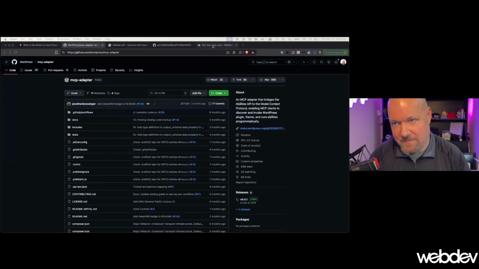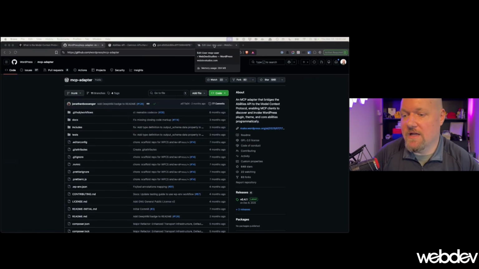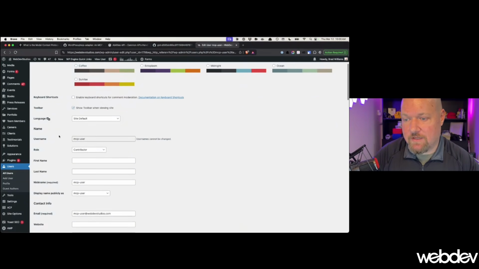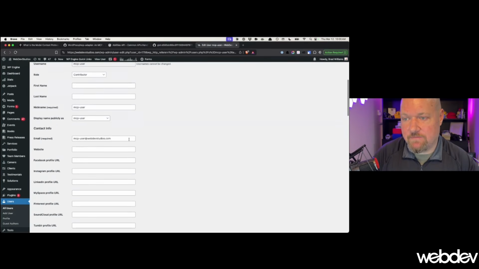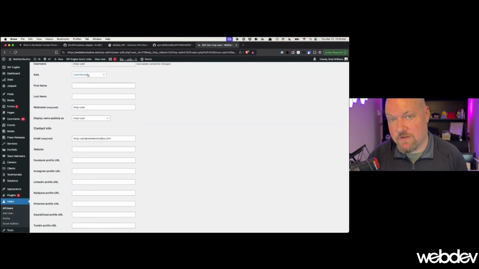The final step is the user. So when MCP connects, it needs a user. It needs to understand the authentication and capabilities, roles and capabilities of that user. So what I recommend, and what we do for our clients, we set up an MCP user account, call it whatever you want. This is an account that's going to have very limited permissions, in this case, a contributor. They cannot publish. We don't want them to publish, right? In this case, we're just pulling in information to work with our content.